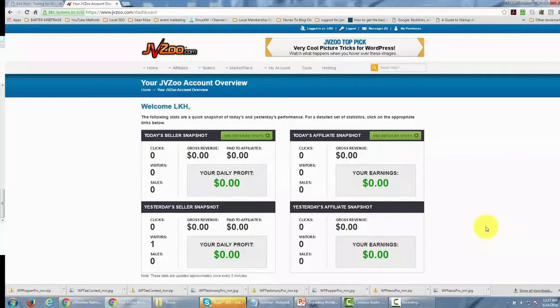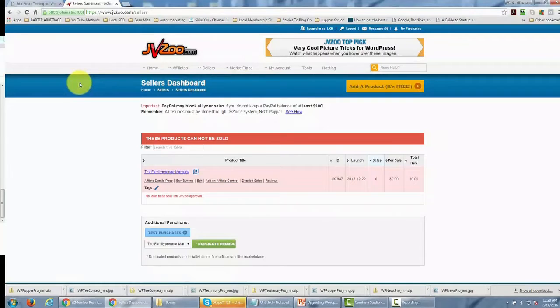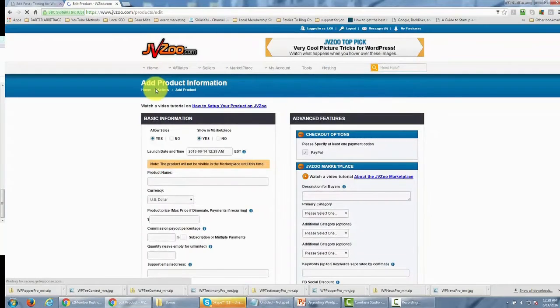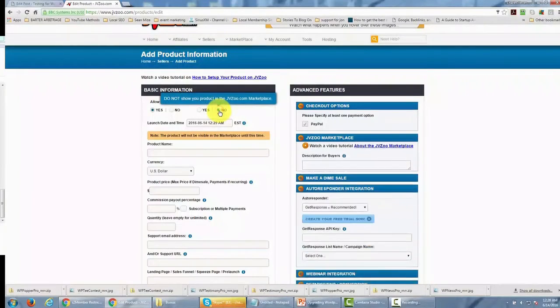Now, once you are set up with your PayPal account, you will then want to go to the seller's dashboard area. And then once you do that, what you're going to do is you're going to click Add a Product. And then most of this you're going to want to go through. Now, to start with, until your product is ready to launch, you're going to click No for the marketplace. When your product goes live, then you'll click Yes to the marketplace. But for now, we're going to say No.